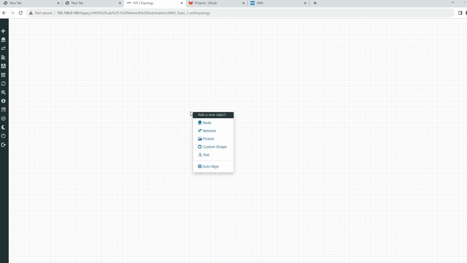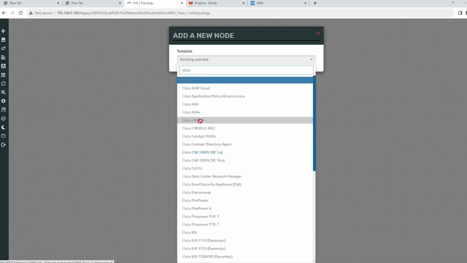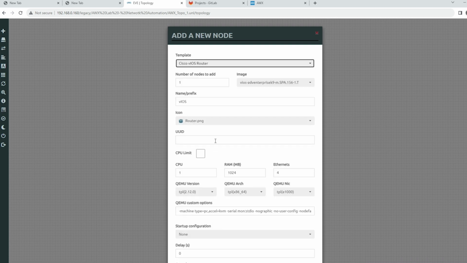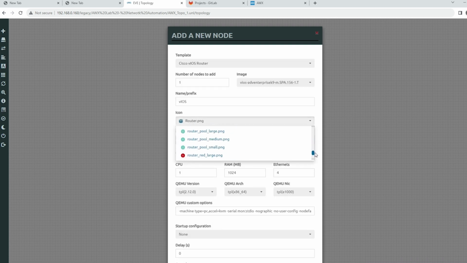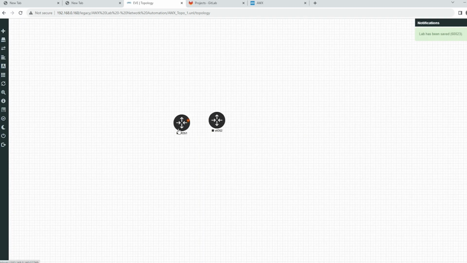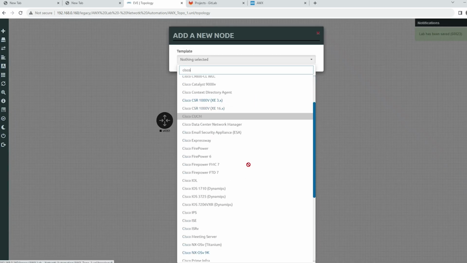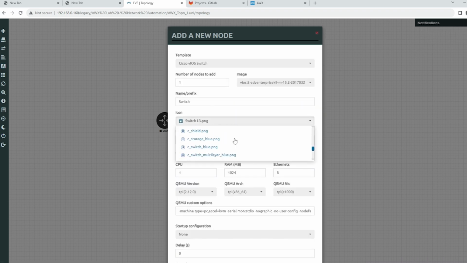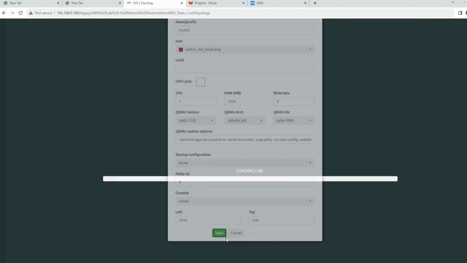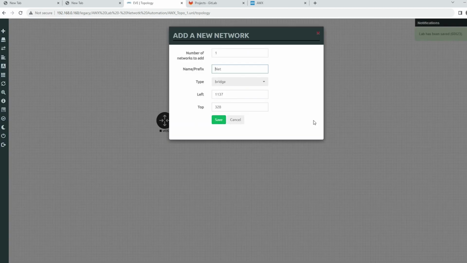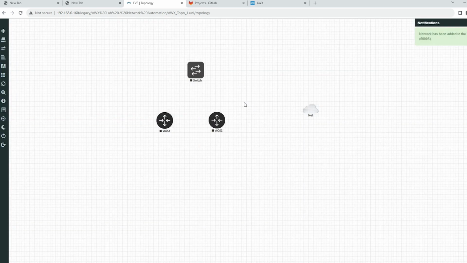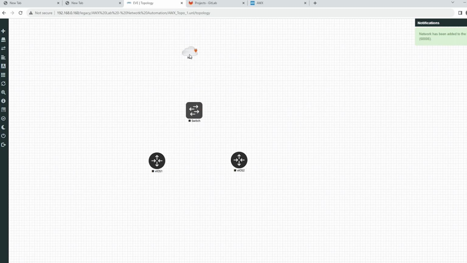For this demonstration, let's add a virtual router. I'll give some icon information here, and we'll add 2 network devices. We'll also add one more switch, a virtual switch for the management connectivity. And we also need a network where we can connect to the internet and the outside world, right? So we have 2 routers, 1 switch for the management, and a cloud for the outside connectivity.